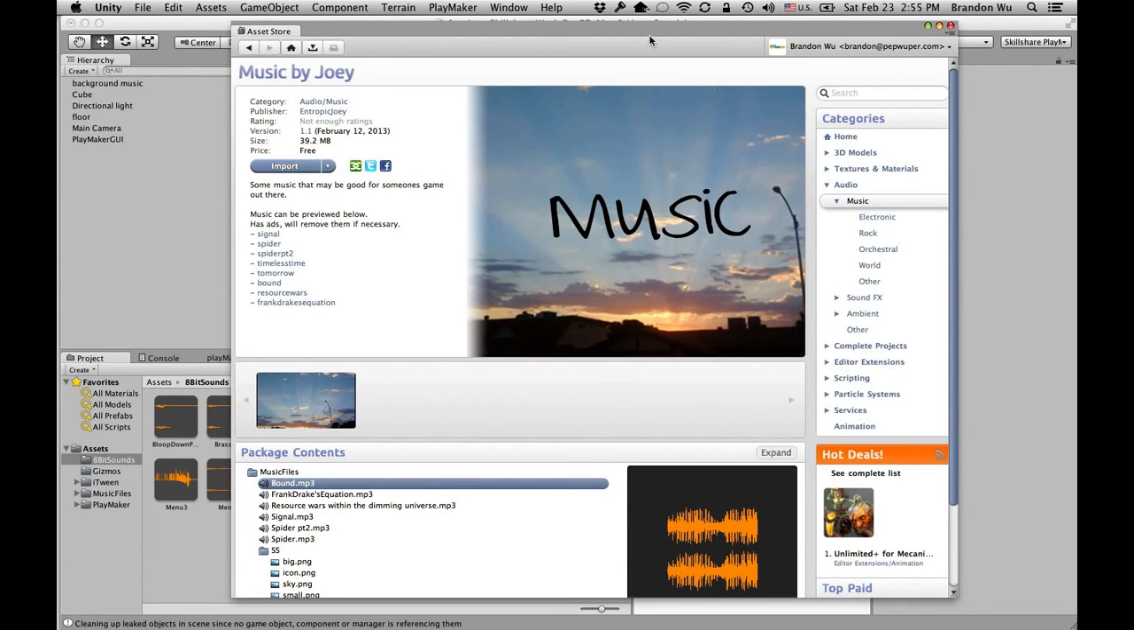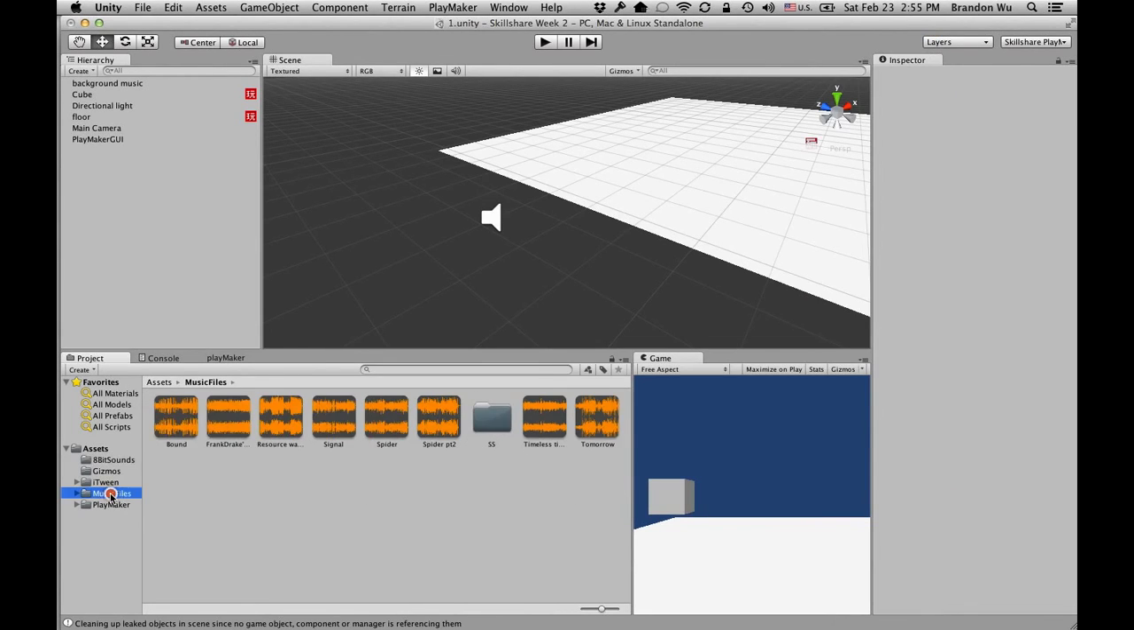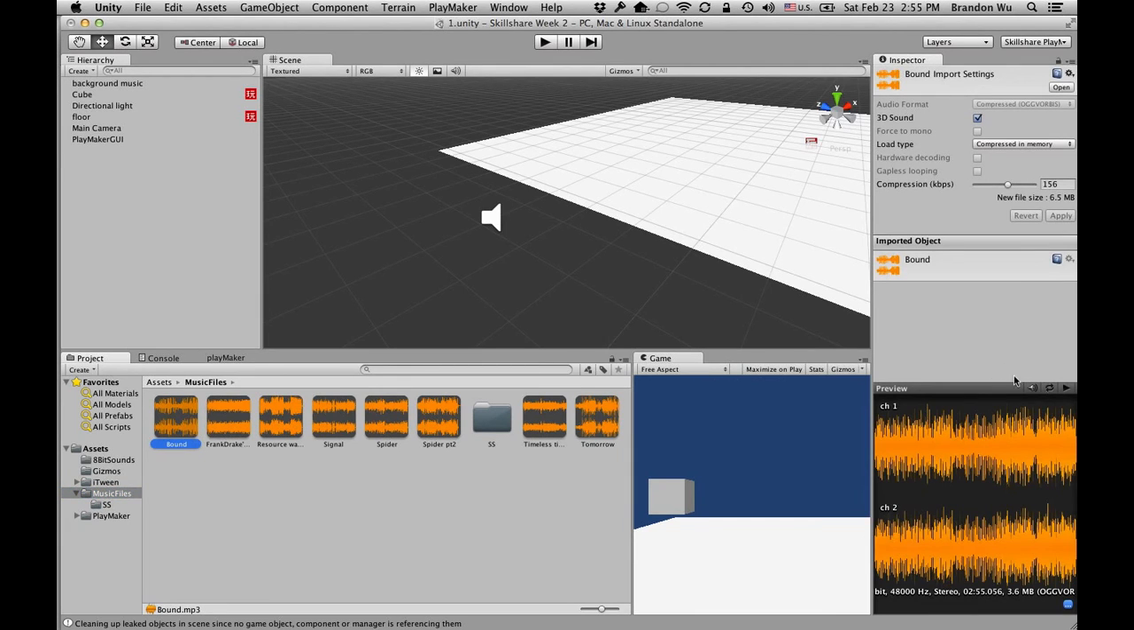Okay, that took a bit of time, but I think it finally finished importing. So if you go to, I just got this new folder, music files. And again, let's preview it.